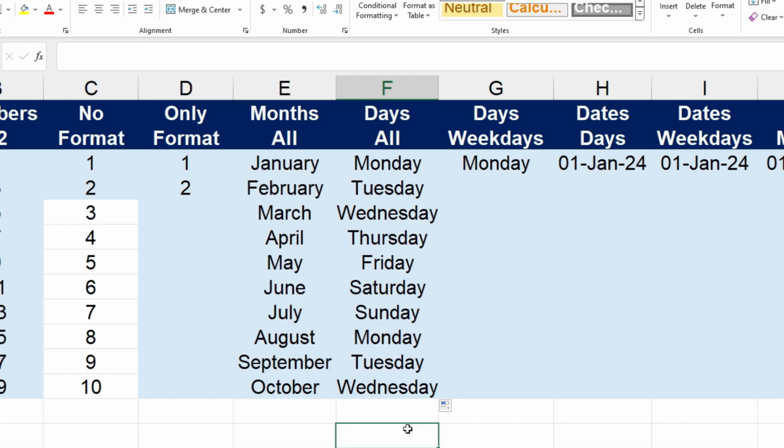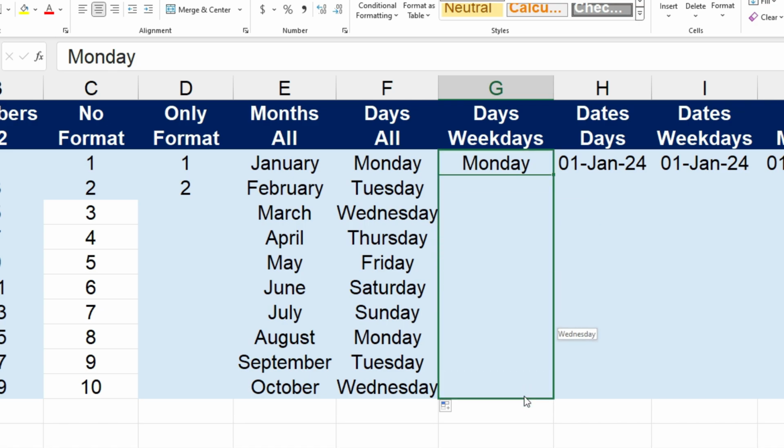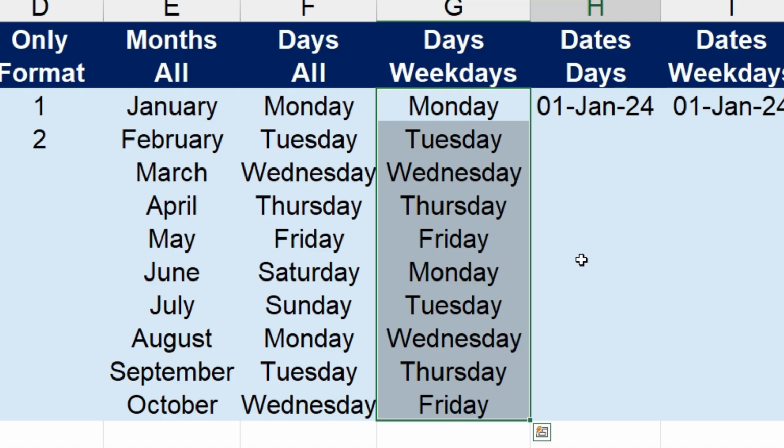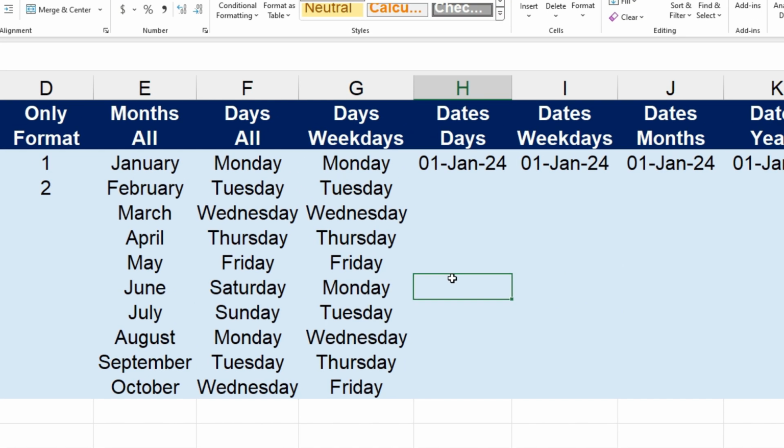And another good thing you can do with this is actually create a series of just weekdays. So I've got Monday here. Now if we right click and drag this down, let go, and then select fill weekdays, you can see that that's done Monday, Tuesday, Wednesday, Thursday, Friday, skipped Saturday and Sunday, and then started at Monday again. So that's how you can create a series of days, but leaving the weekends out.